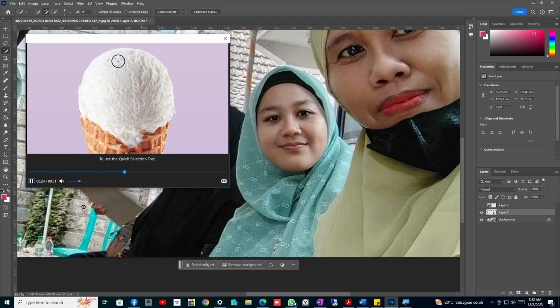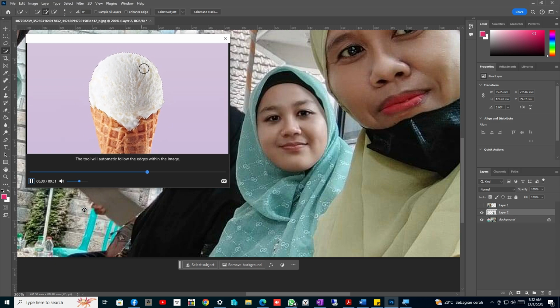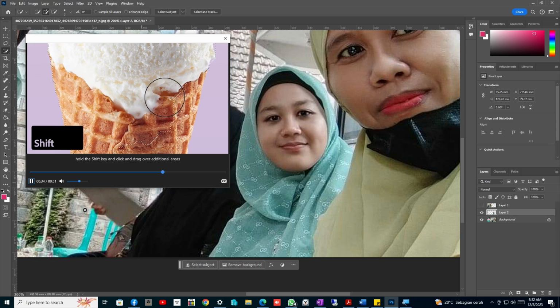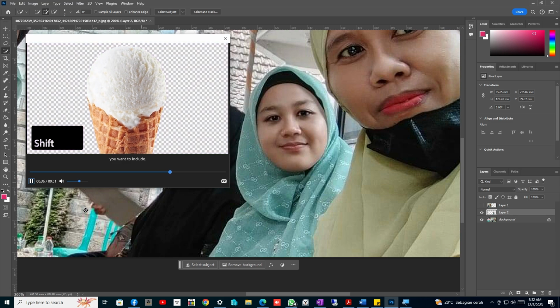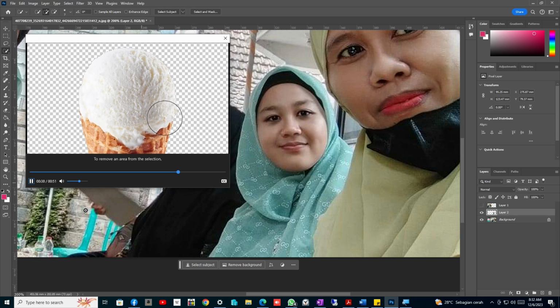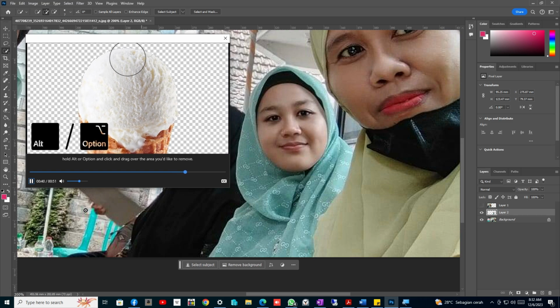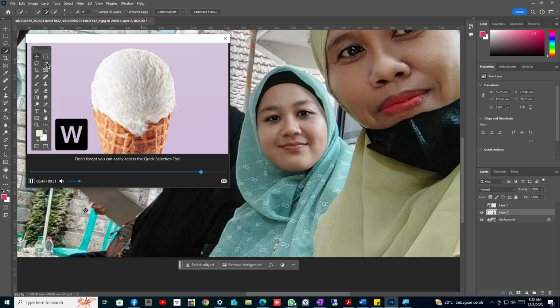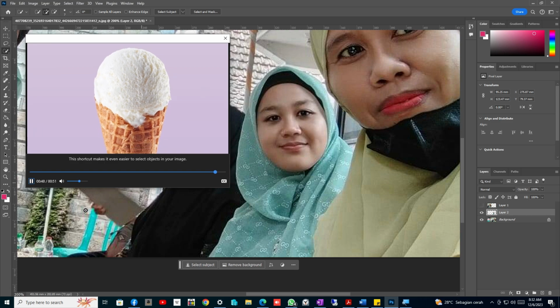precision. To use the Quick Selection tool, click and drag over the area you want to select. The tool will automatically follow the edges within the image. To add to the selection, hold the Shift key and click and drag over additional areas you want to include. To remove an area from the selection, hold Alt or Option and click and drag over the area you'd like to remove. Don't forget, you can easily access the Quick Selection tool by using the W key on your keyboard. This shortcut makes it even easier to select objects in your image.